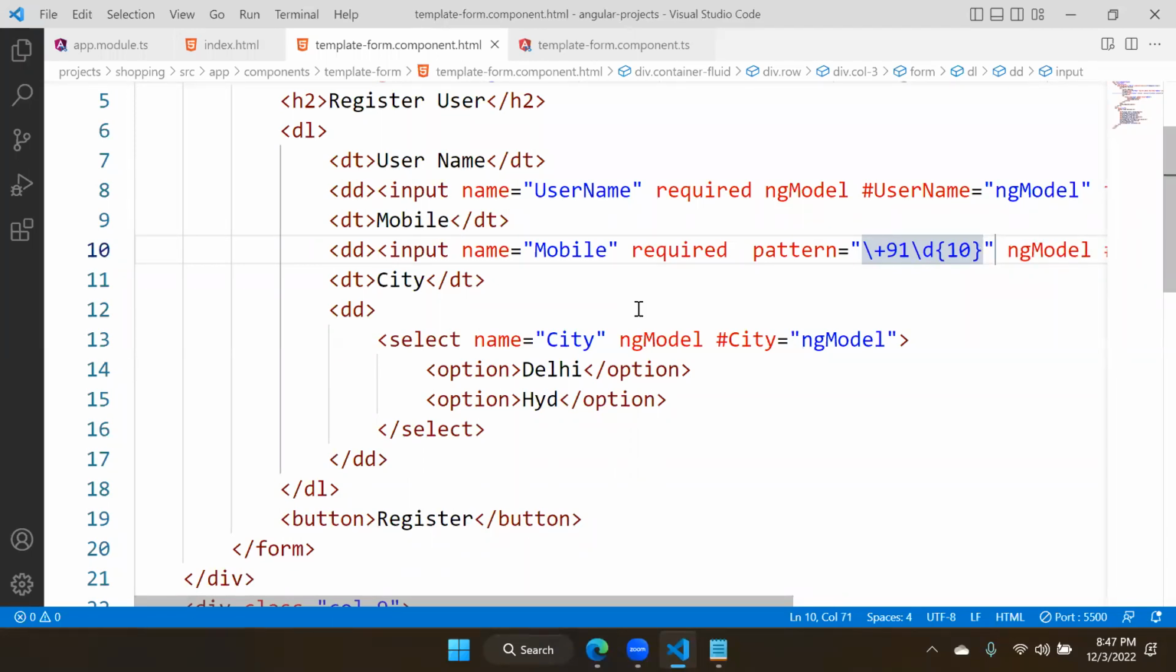Have you learned these validation expressions in HTML? If not, I will give a list of these expressions. You have to implement them, right? These are basic in HTML. Now, this validation expression indicates the mobile number should start with +91 and it should contain a 10 digit number.